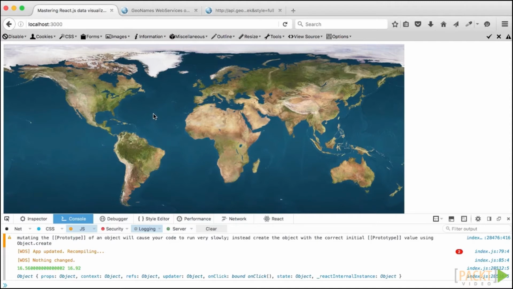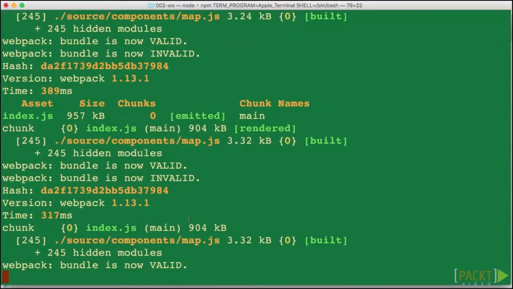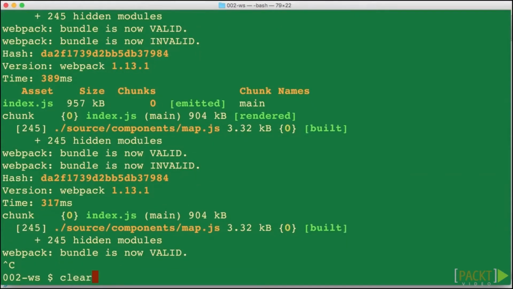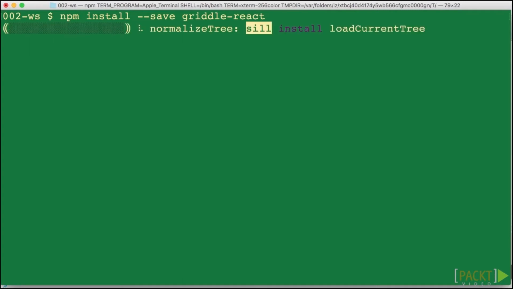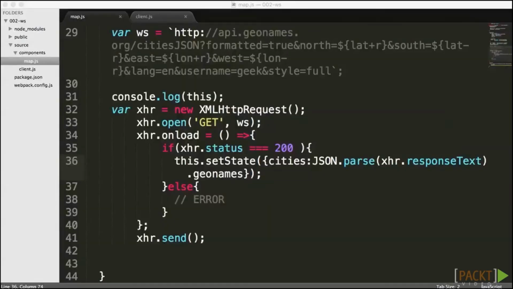So let's go ahead and change that. To do that, I want to use a third-party tool to basically list out all the values that are coming through. I'm going to stop our server and ask npm to install, and I'm going to save it because we're going to need it in our production. We're going to install gridle-react. Gridle-react is literally a library that enables us to create grids inside of our application very easily.